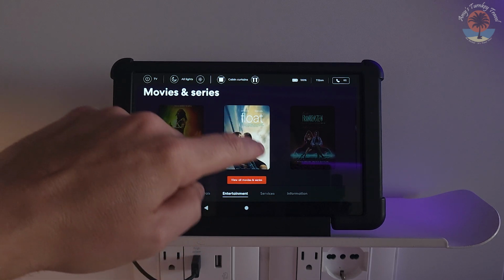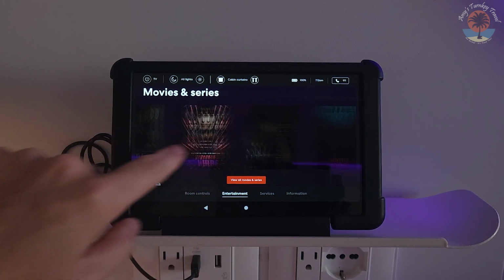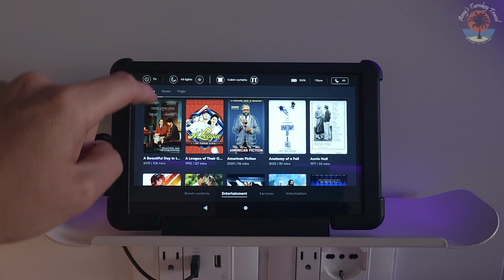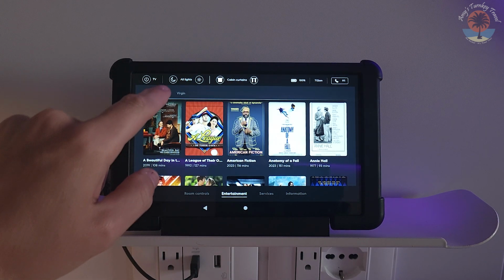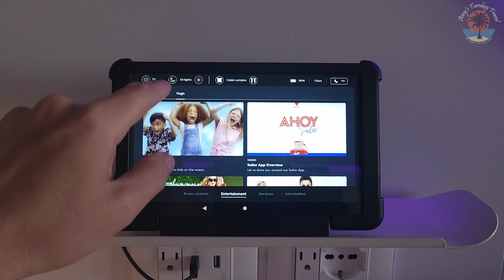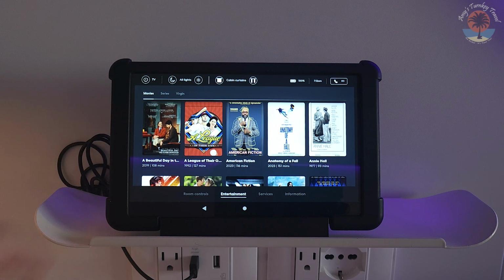You have your entertainment screen, which is pretty obvious. You can flick through different popular movies, or you can come here and select whether you want movies, some series, you want to watch something from Virgin. And as soon as you hit the button, it'll actually cast it to your TV. Your TV will turn on and it'll start playing it over there.